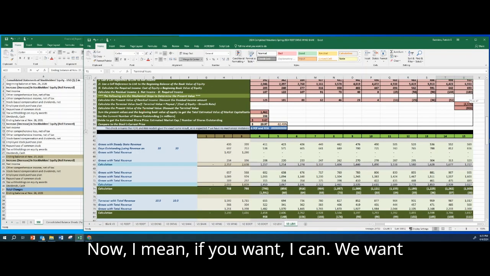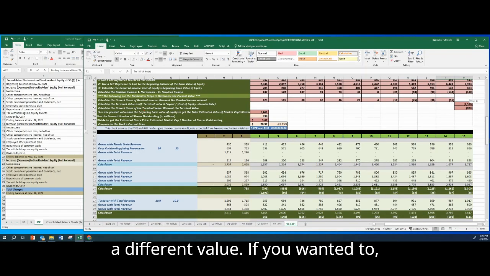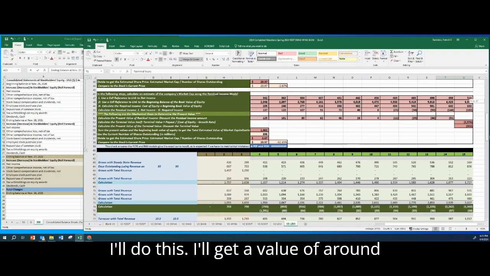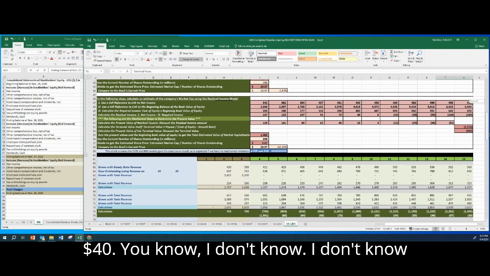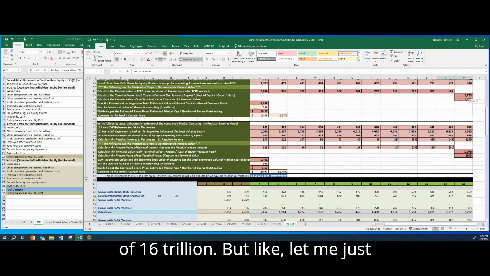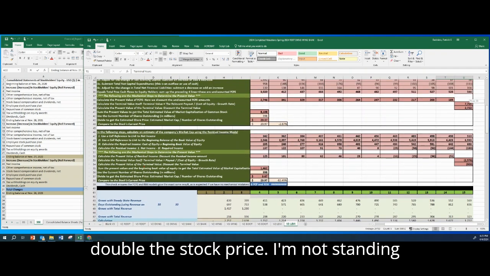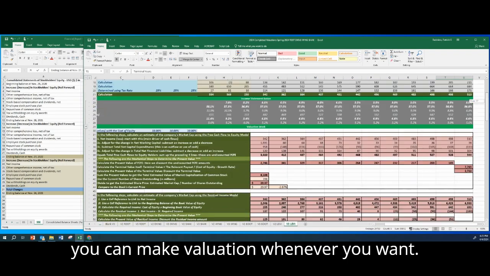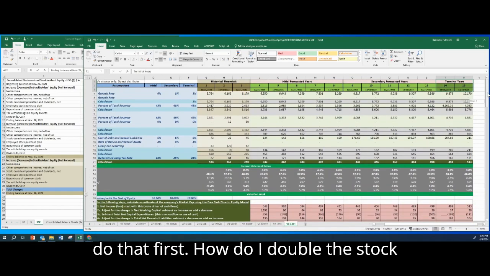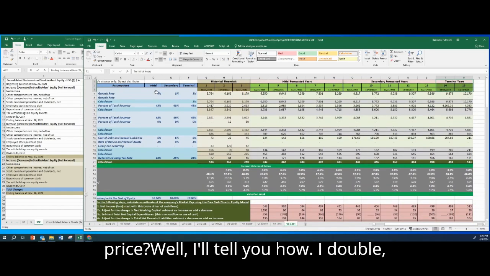Now, I mean, if you want a different value, if you wanted to, let's just have fun with this one. So I'll do this. I'll get a value of around $40. I don't know if I could come up with a value for them of 16 trillion, but let me just double the stock price. I'm not standing behind this. I just want to show you that you can make valuation whenever you want. It doesn't take a ton of time. So let's do that first. How do I double the stock price? Well, I'll tell you how.